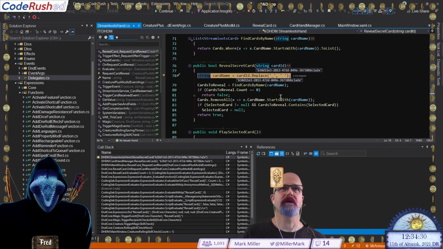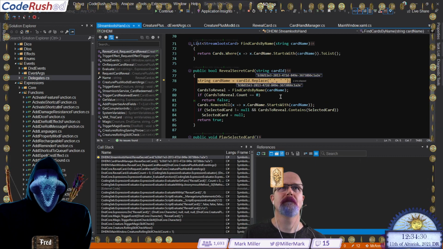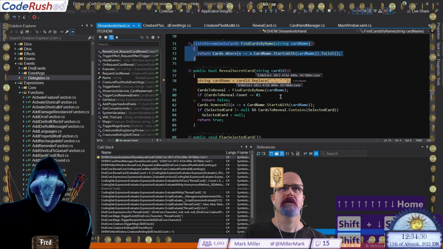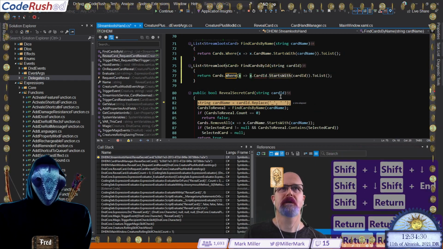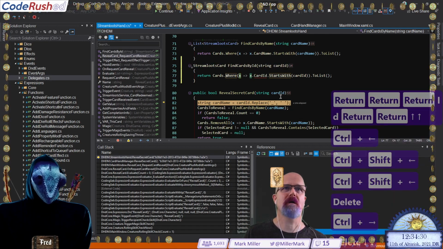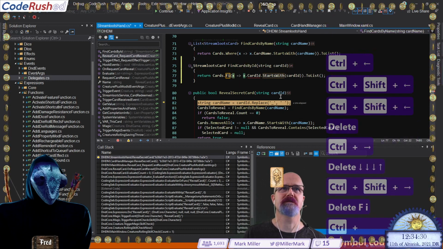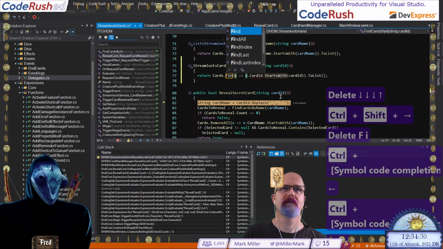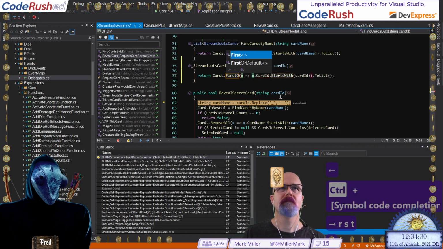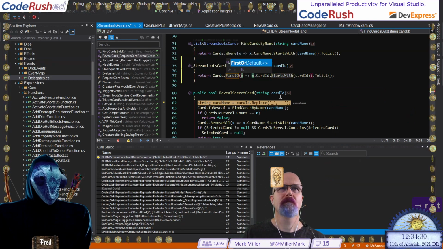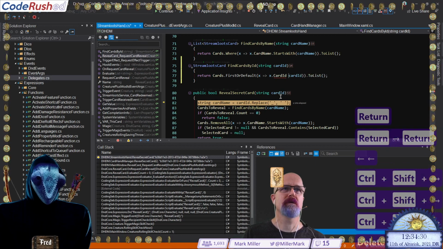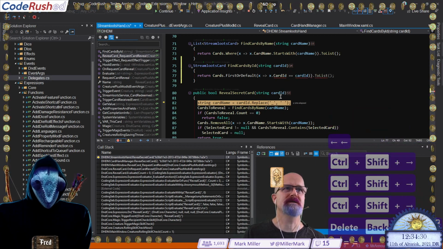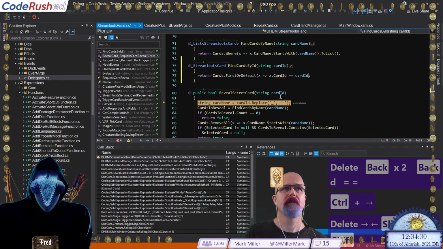Okay, this is some old code. Right here. Let's duplicate this and say find card by ID. It's going to return just that, a Streamloots card. And we're going to call in first or default on this guy. Card ID is equal to card ID.